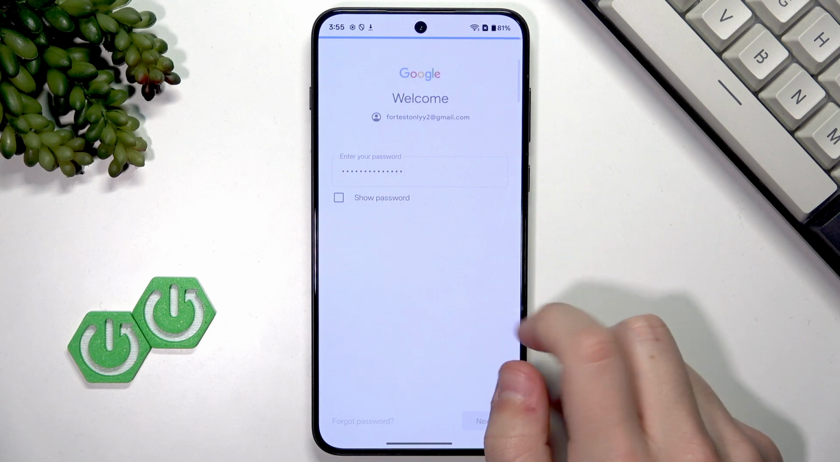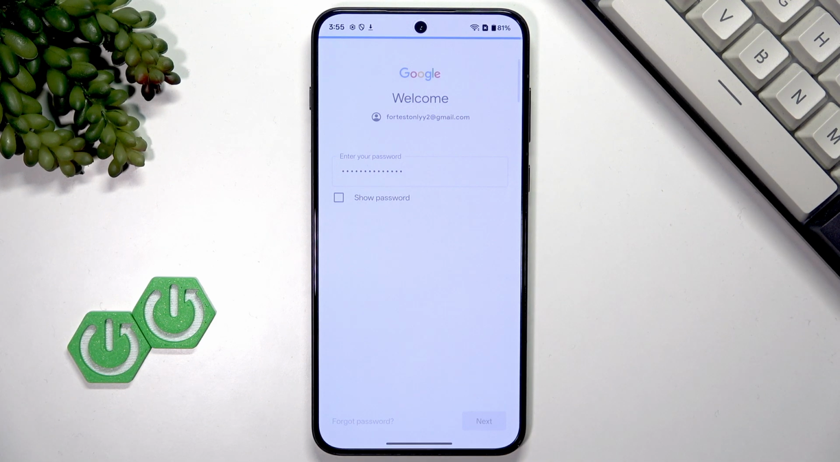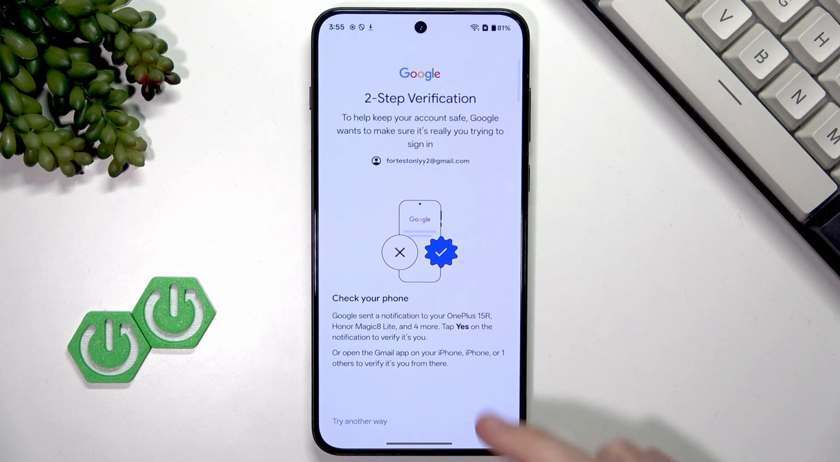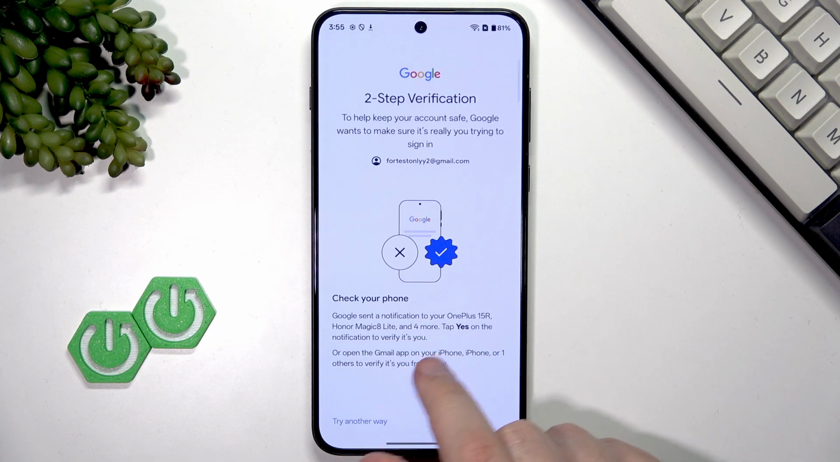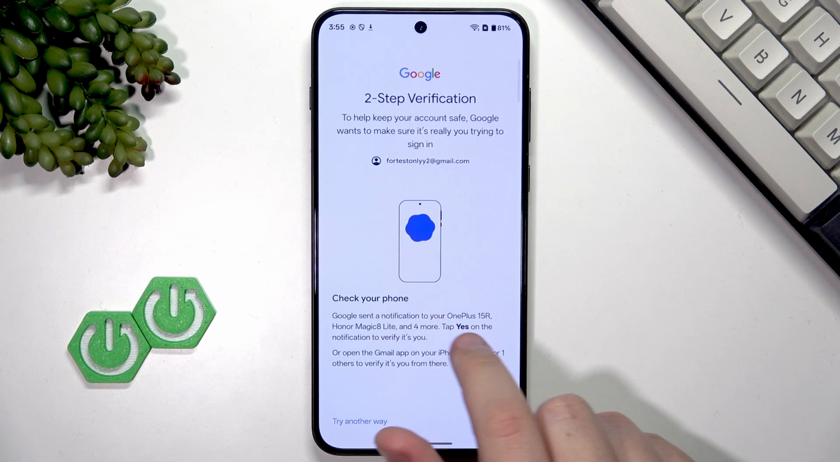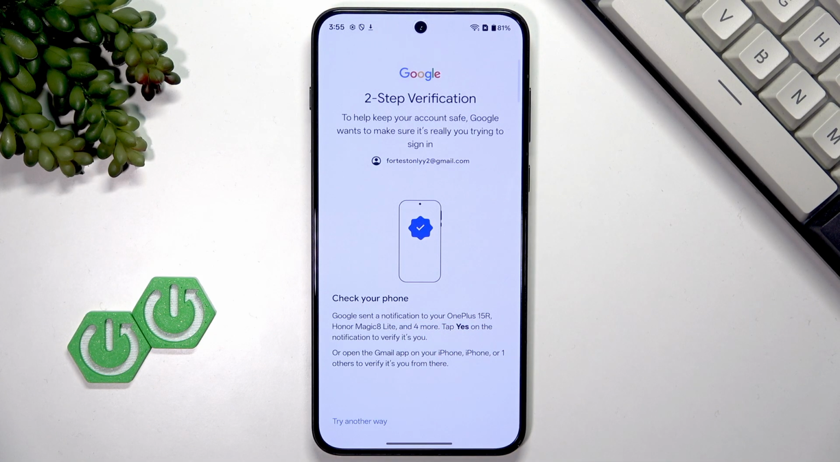Now let's click next. And I have to complete a two-step verification. So if you also have it on your device, then you'll have to tap yes on any device that's plugged into the account.